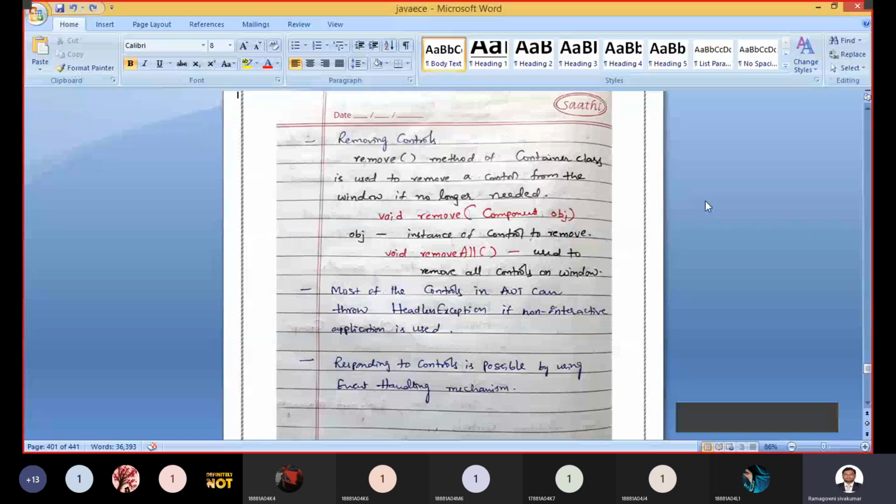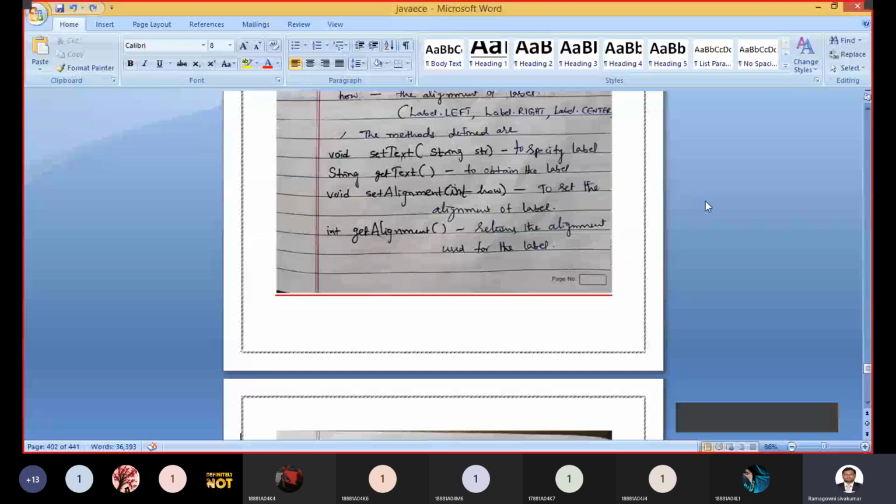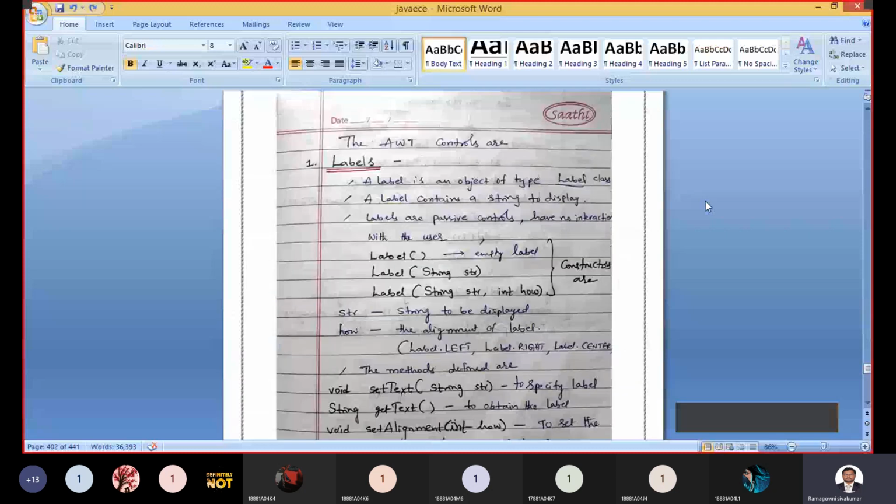Most of the controls in AWT can throw a HeadlessException if a non-interactive application is used. Responding to controls is possible by using the event handling mechanism that we have discussed already. So the AWT controls, the first one is label. Each and every control we will see here with the theory and an example.